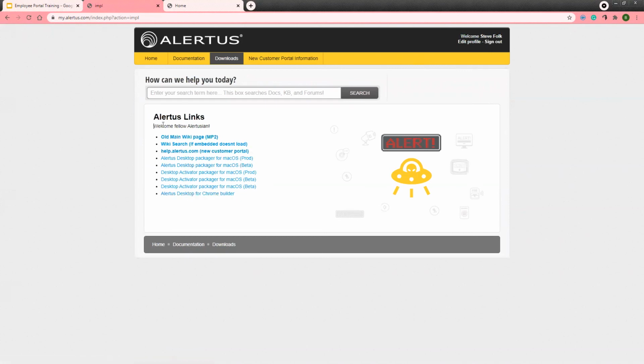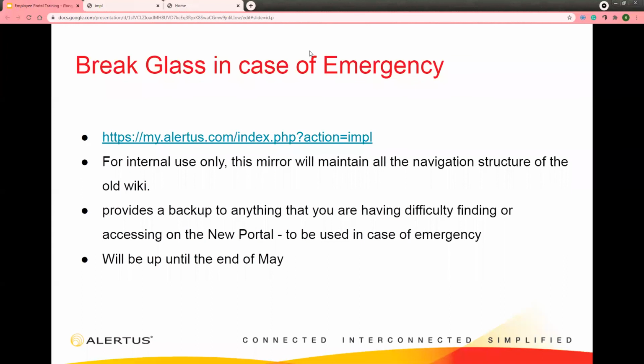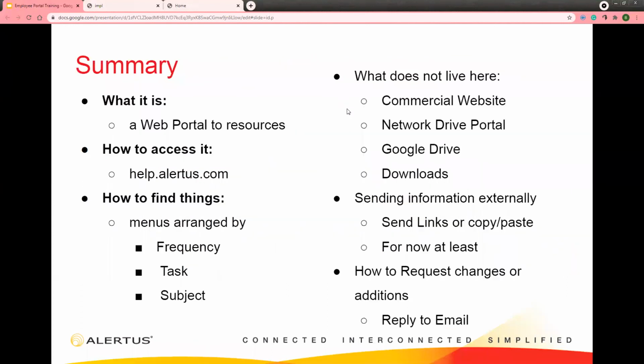You can see that this is very clearly for internal use only. Please do not share this externally. I would be very unhappy, and it would make me sad, honestly. I expect better. Y'all are great people. So here are all of your old links you can search. In case you have an emergency, you can use this up until May.